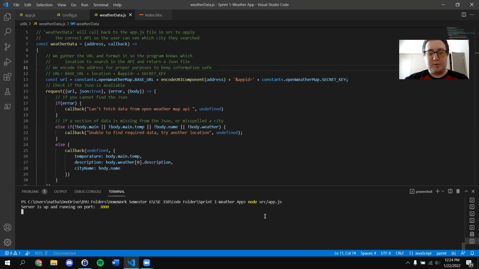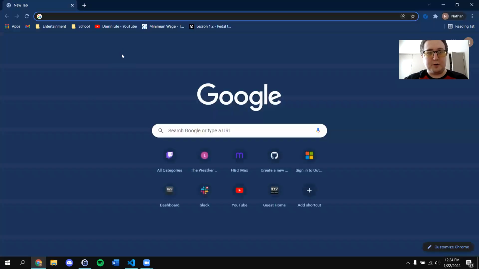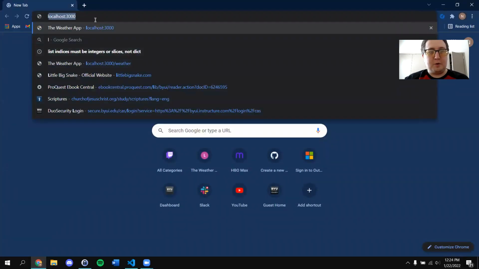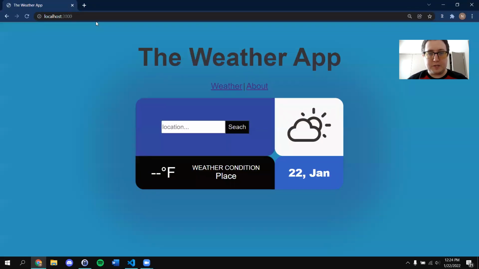So using Node.js, a server is now up and running on port 3000. If we go into Google Chrome and open up localhost 3000, we can see that the weather app is there. And now anyone can enter a city name. So we're going to go into Rexburg.